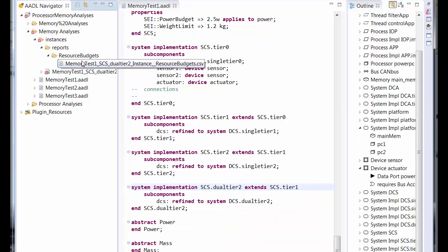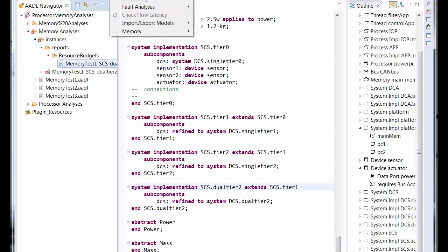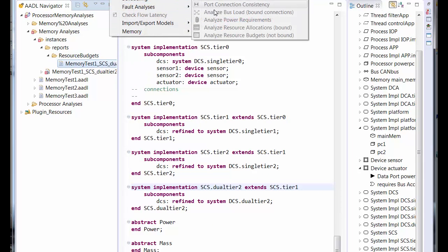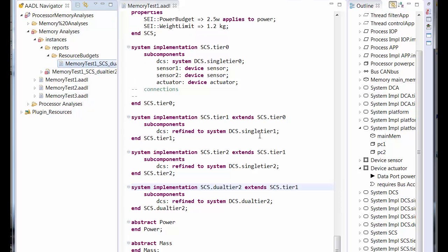Only one. The same report that we obtained by invoking this plugin here. There should be a report for this plugin, but we see no report. Why? Because this plugin does an analysis not across the system, but on a memory component by memory component basis. In the case of our Memory Test 1 AADL model, we never bound any of the software components to the main memory, or any memory.